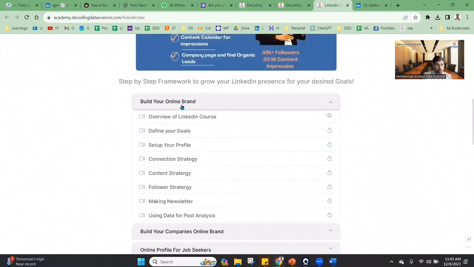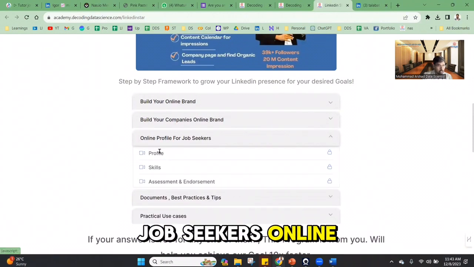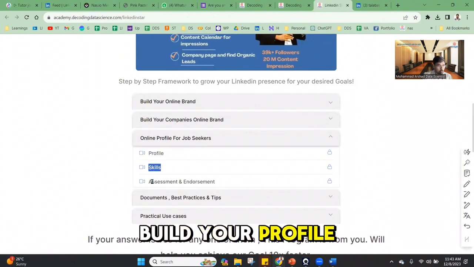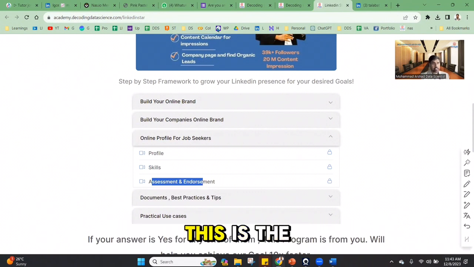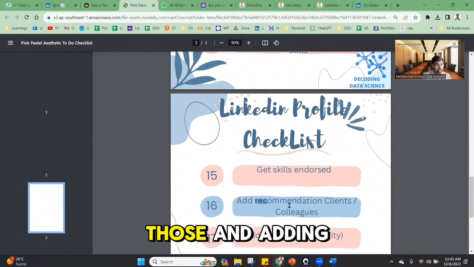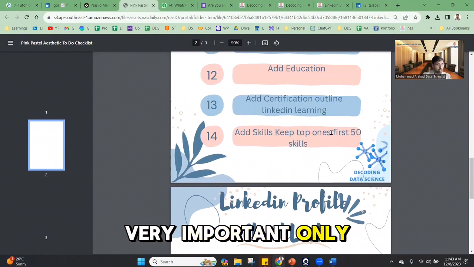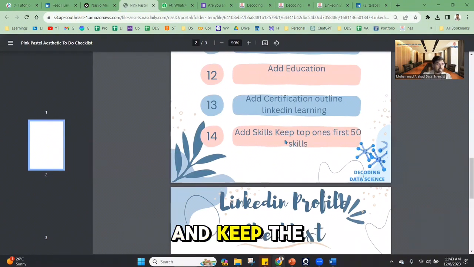So if I show you here, building your online brand, this is for job seekers: how you can build your online profile, skills, assessments, and endorsements. The second part is very important: adding your skills, getting skills endorsed, and adding your recommendations, which is very, very important. Add skills and keep the top ones. The first 50 skills are very, very important. Only 50 skills are allowed, so add the skills and keep the top ones.